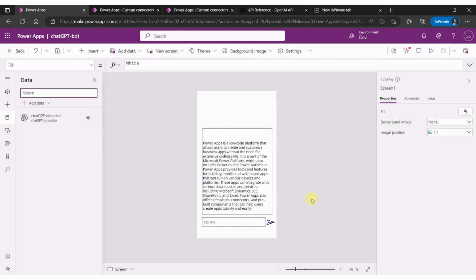Similarly, you can use this custom connector with other functionalities also, like if you want to create some multilingual app or you want to create summaries of your documents and everything. So this custom connector will work fine for all your business applications.